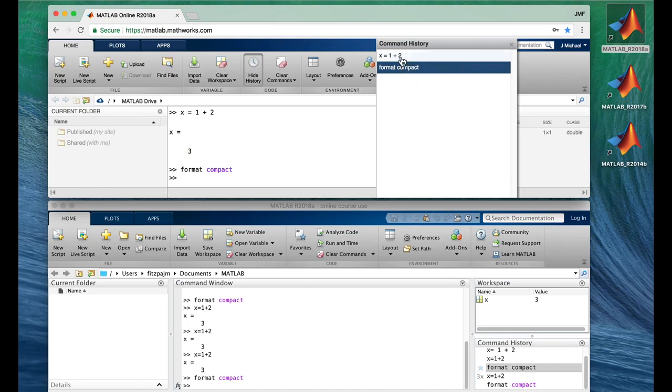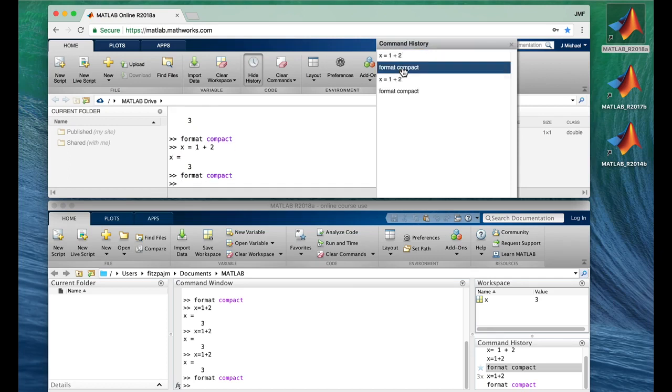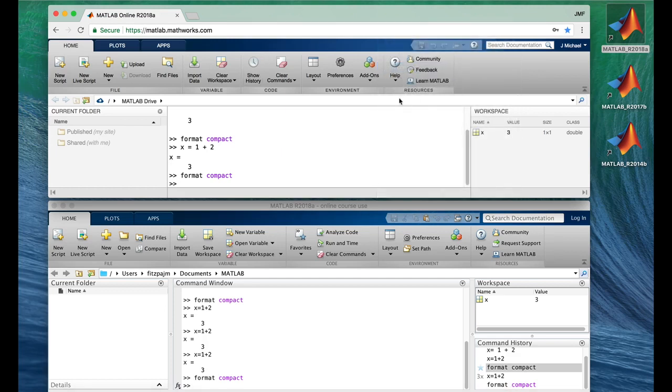So there, I ran that one. There's another one. Doesn't change the spacing because we've already used it, but I just ran the format compact again. Okay, that's it for the command history. Put that away.